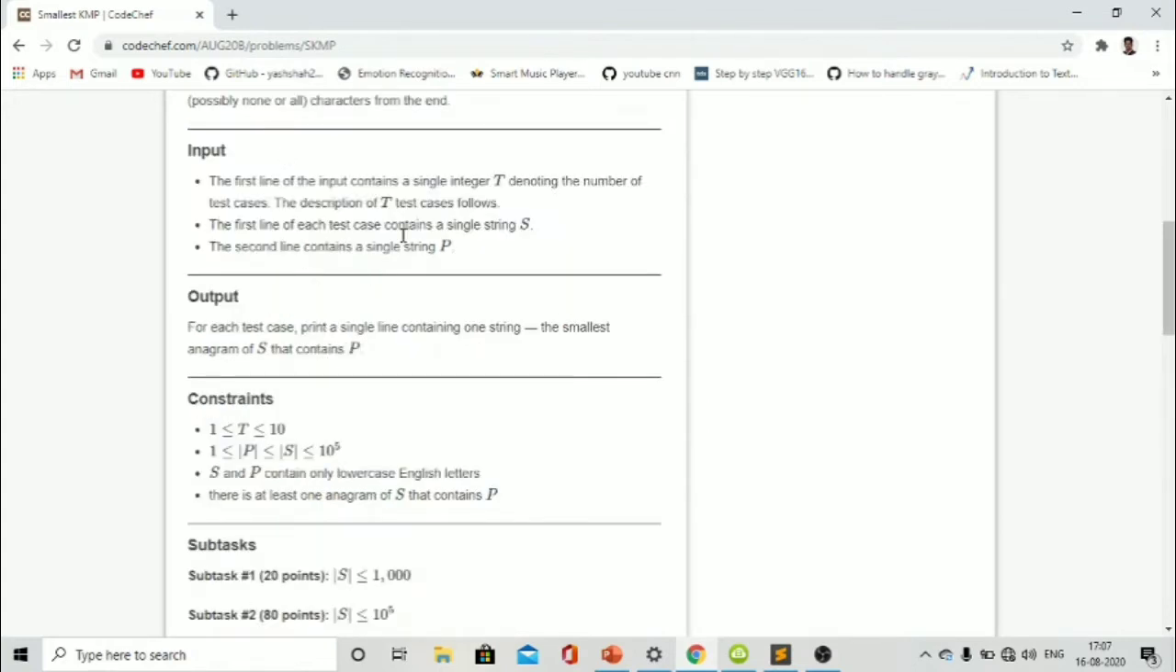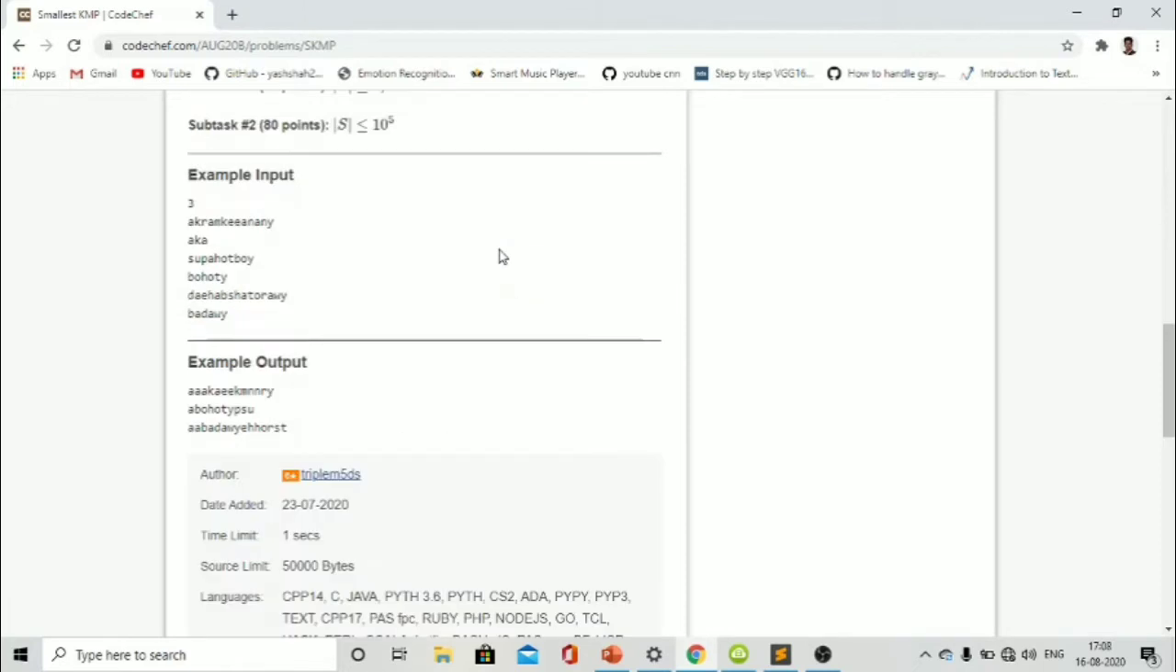So in the input, first we will receive the number of test cases. Then the first line of each test case contains a single string S, and the second line of each test case contains a single string P, which is the pattern. Okay, I hope you all have understood the problem. So let's understand how to approach this problem.